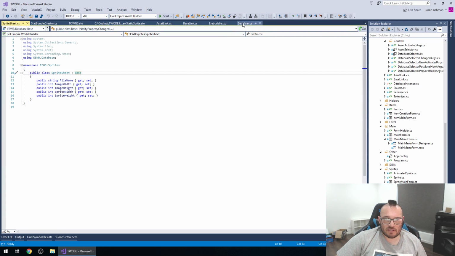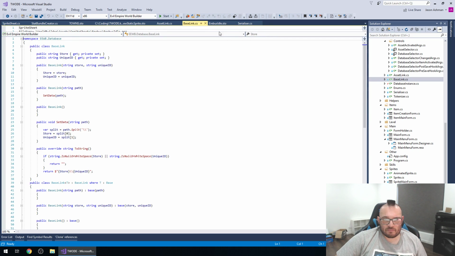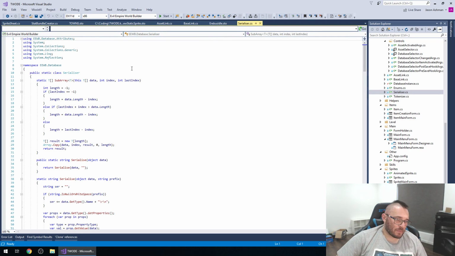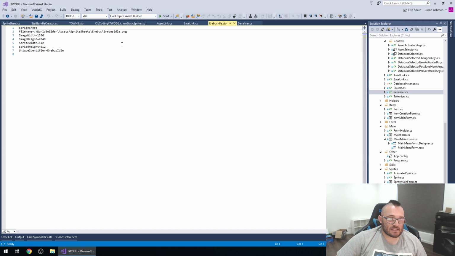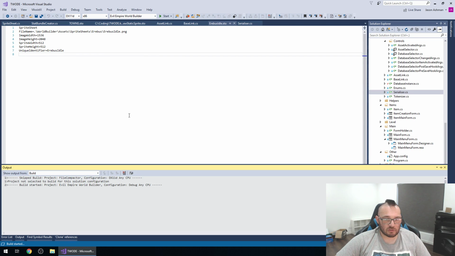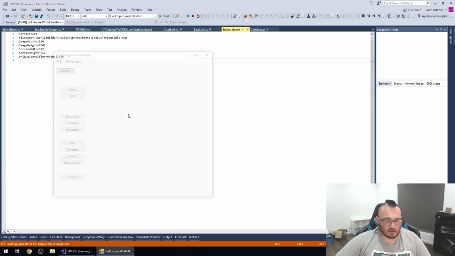We'll close that because that's broken. Okay, so let's talk about the data, how it actually sits. And then I'll go into how it sort of comes to that. So this here is the sprite sheet. Now, if I open up the world builder again, it took forever.